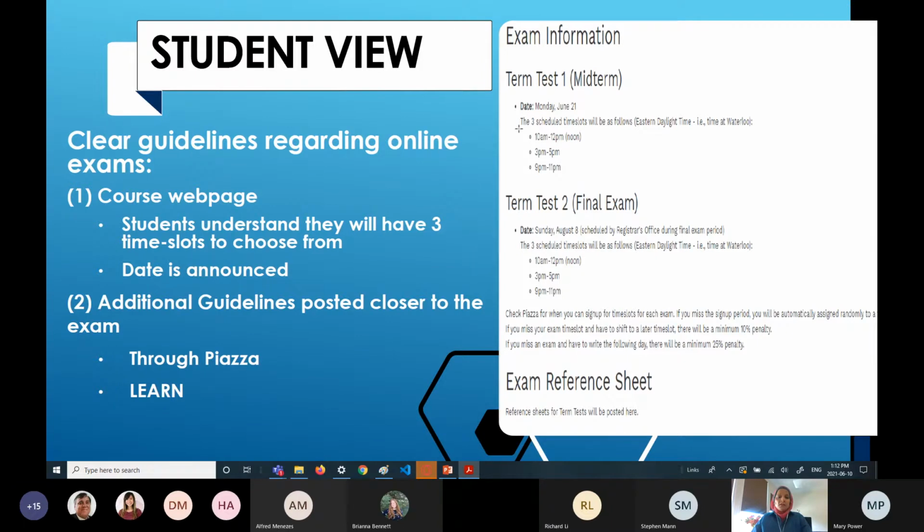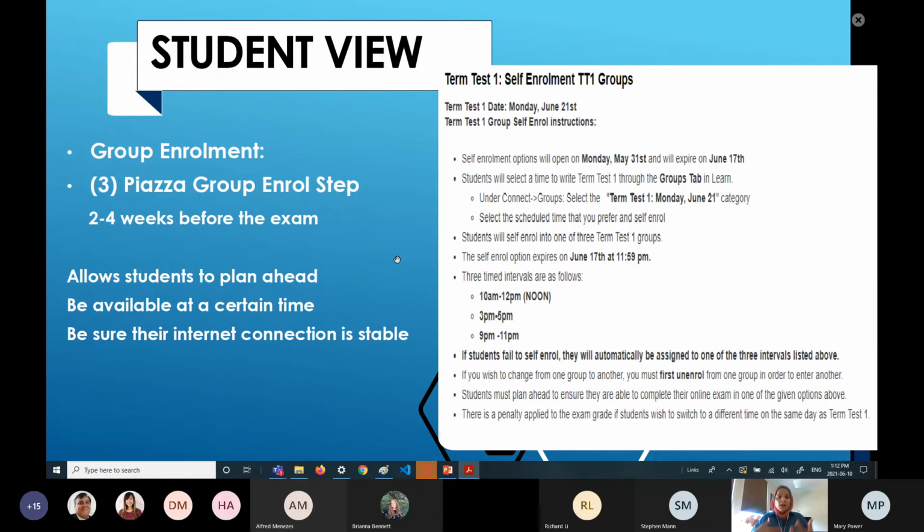We also give them a heads up that there will be 3 scheduled intervals and they will have to choose one. More information is to follow, and so they know right from the beginning. Then we have subsequent guidelines and information coming through Piazza.